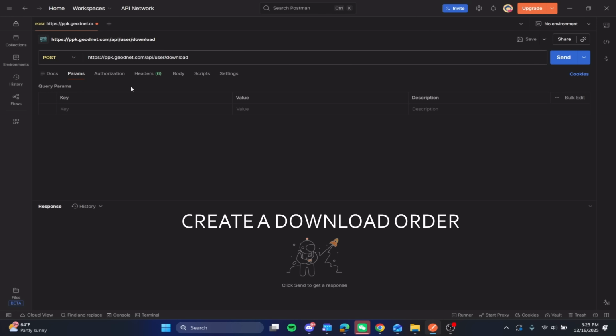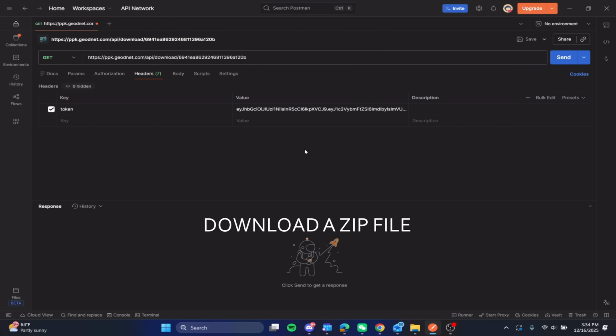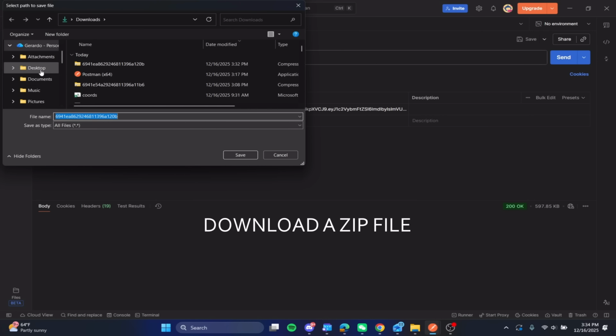Once you've chosen your stations, create a download order. Just provide the start and end time and your station list. Check your order status anytime. When it's complete, retrieve your data, returned as a ready-to-use zip file.